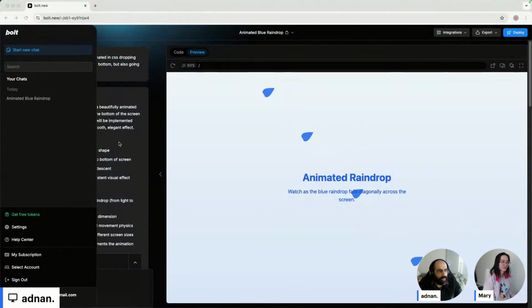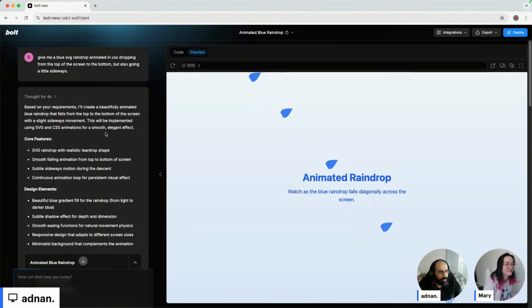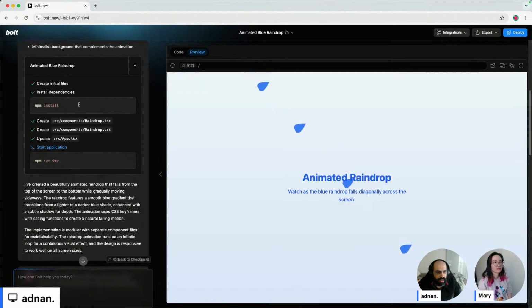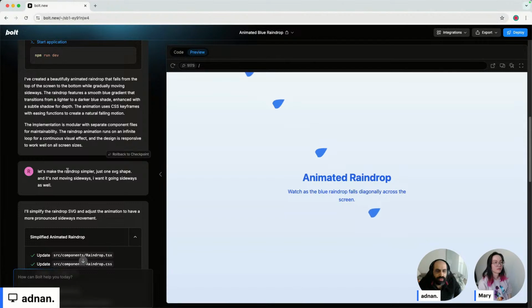I'll tell you how I started. I said, give me a blue SVG raindrop animated in CSS, dropping from the top of the screen to the bottom, because I didn't want to give it too much, but also going a little sideways. It did it, but the raindrop had shadings or whatever. I said, no, just make the raindrop one SVG shape, please. It had multiple SVGs. What are you doing? Relax. And then it wasn't moving sideways.